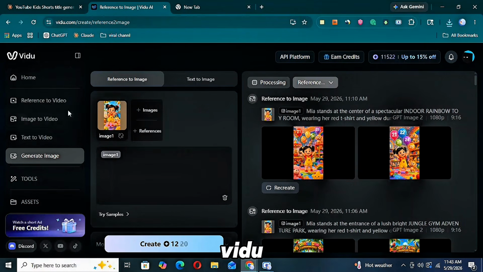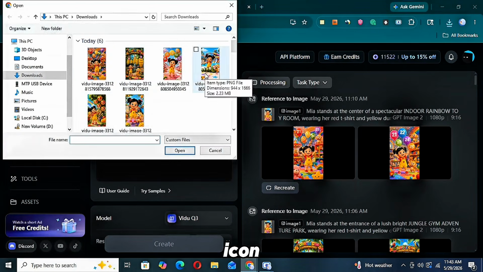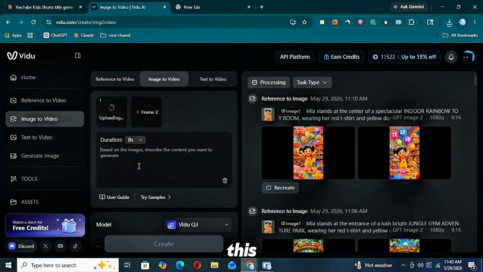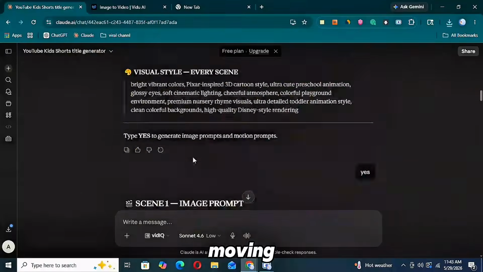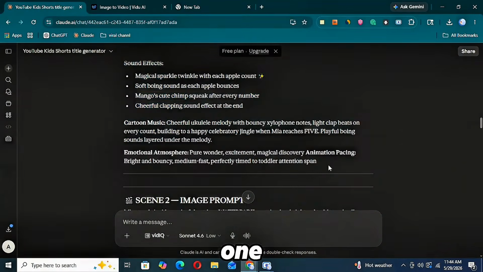On the right side of Vidu, click Image to Video. A new interface opens up. Click the plus icon and upload your first scene image. This is the image that's about to start moving. Now go back to Claude and copy the motion prompt for scene 1. This is the one we skipped earlier.